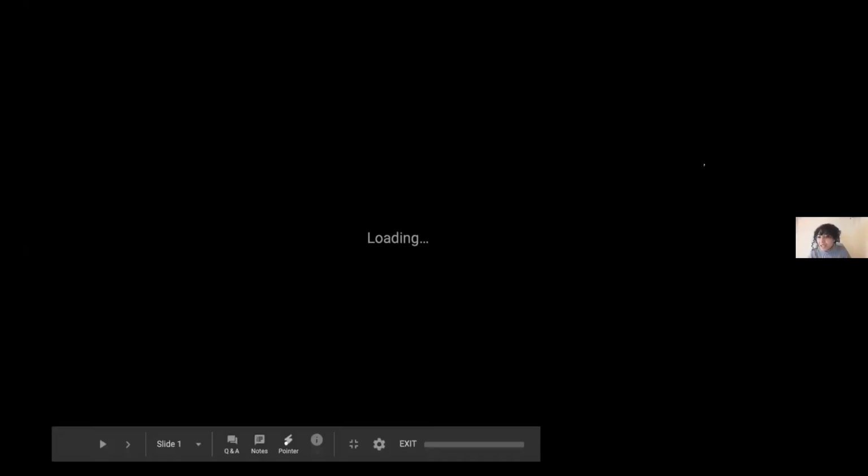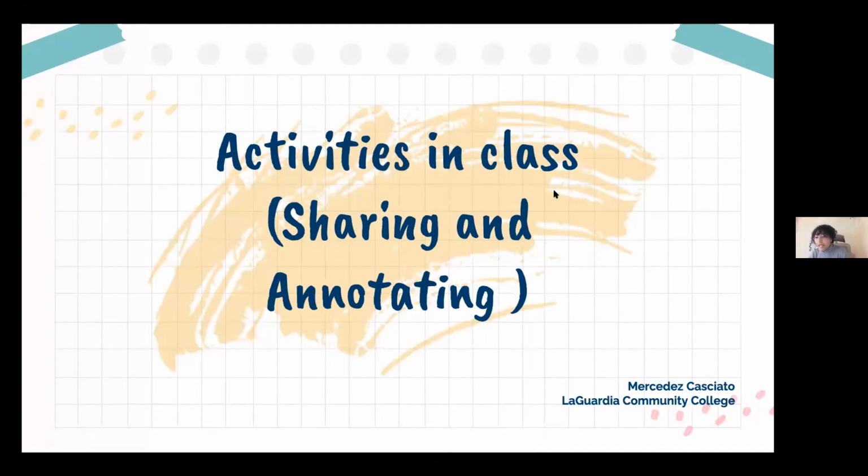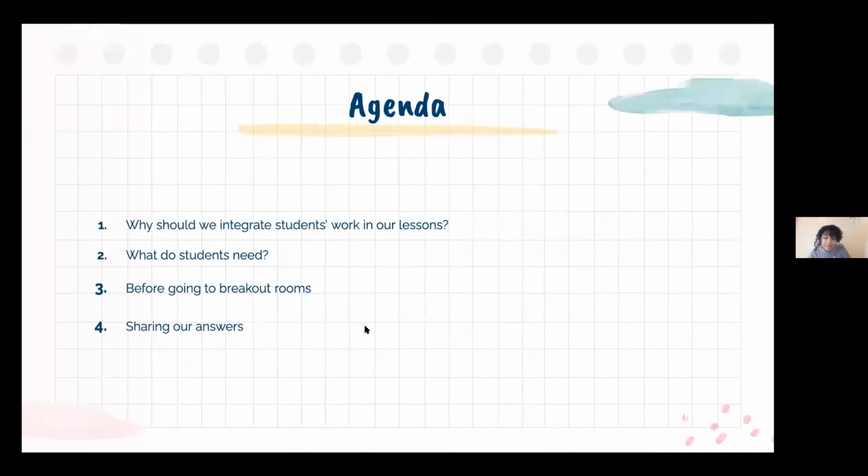Okay, so today I am going to talk just a little bit about some activities that I've done in class, especially how students share their work with me and I implement it in our lessons while teaching online. We're going to be talking about four things. Why should we integrate students' work in our lessons? Then what do students need in order to send their work to us faster? Because if they send it through email, probably it's going to take longer for us to receive it. And then before going to breakout rooms, which is the fun part, what should instructors do? And then after that, what I do in the class, sharing our answers and just completing the work together.